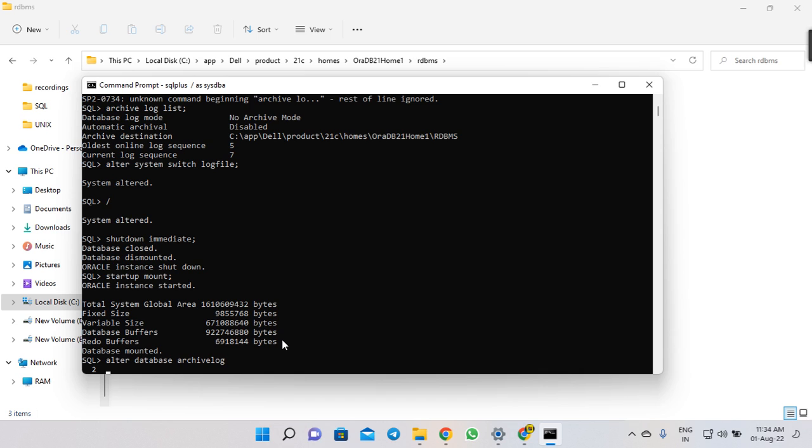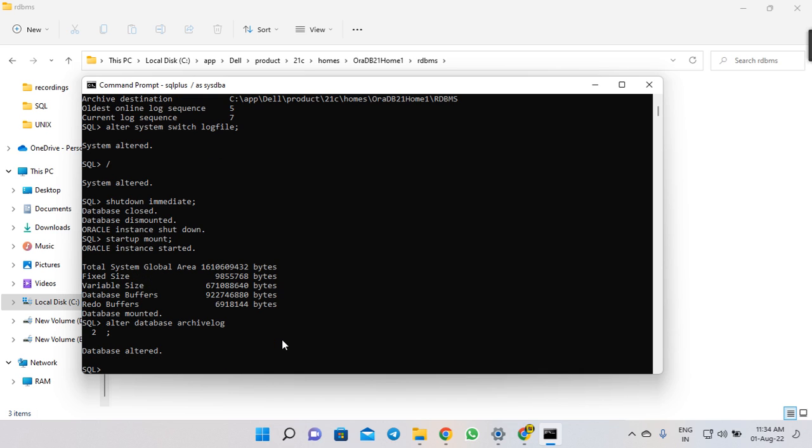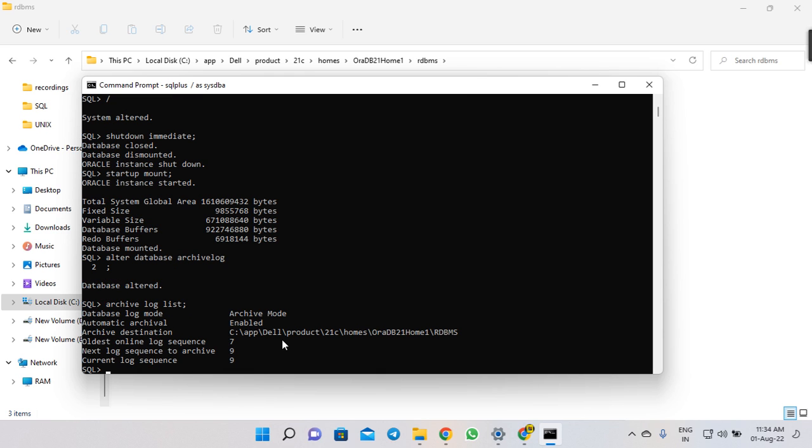Okay. And this is the alter command, right? Yes, correct. Now your database is in mount state, and you have to change it. Now you can give archive log list, archive space log space list. Okay.